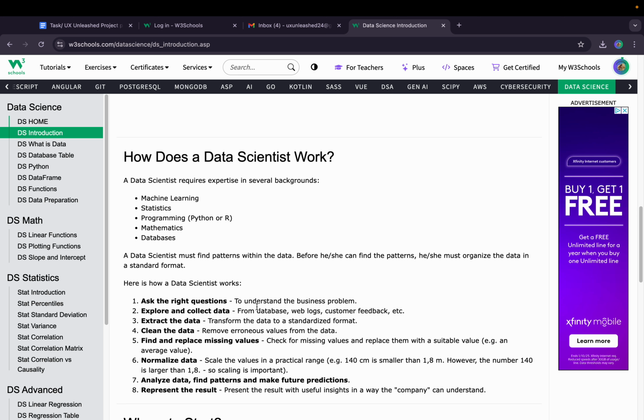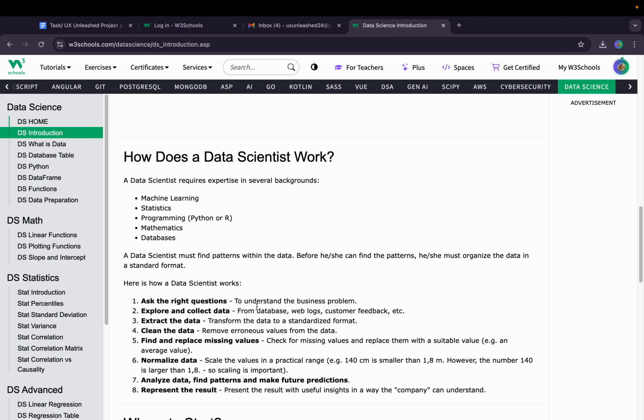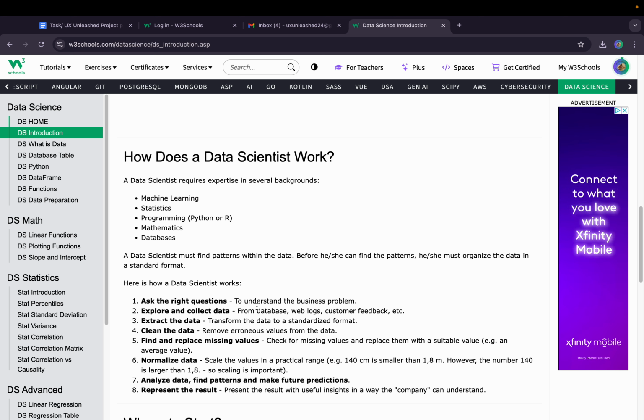How does a data scientist work? A data scientist requires expertise in several backgrounds: machine learning, statistics, programming, aka Python or R, which are things that we're going to be learning, mathematics, and databases. Oof. I don't know about you guys, but I'm not a fan of math per se, so this is going to be interesting.